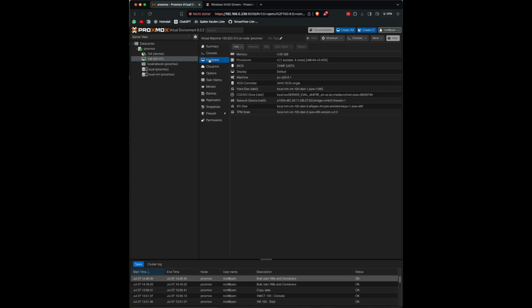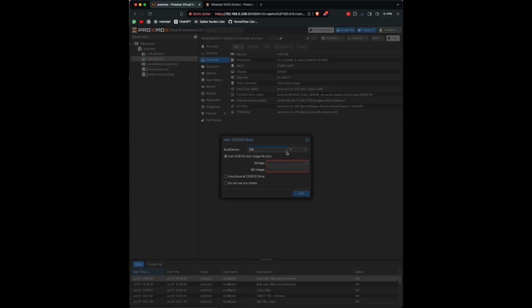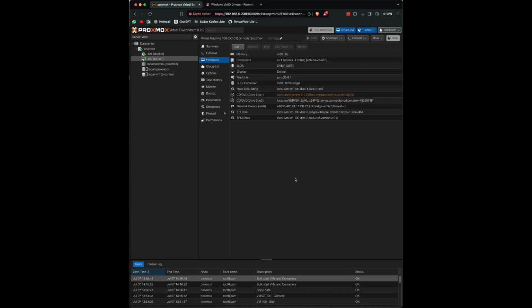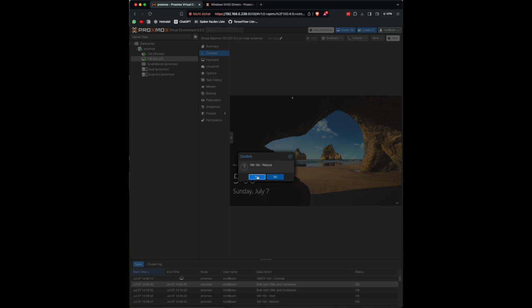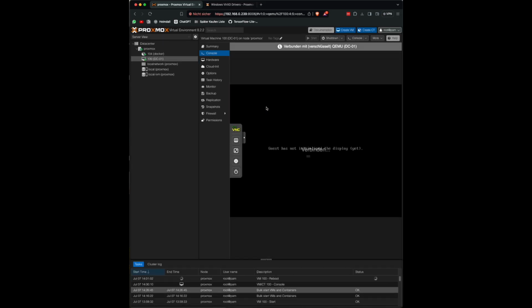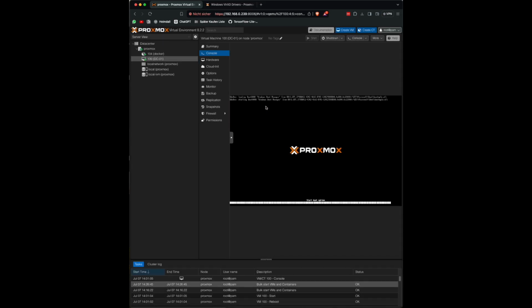After that we can go back to the VM, click on hardware, click on add CD or DVD drive. Choose the right storage and the ISO image that you just uploaded. For the DVD drive to be mounted you have to reboot the VM again, not reset. Reset will just turn off the VM and turn it on again. A reboot will be fine.